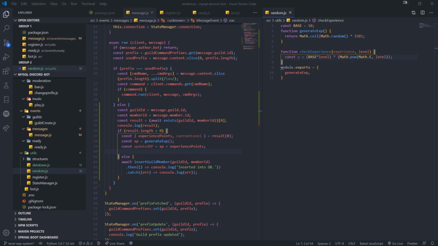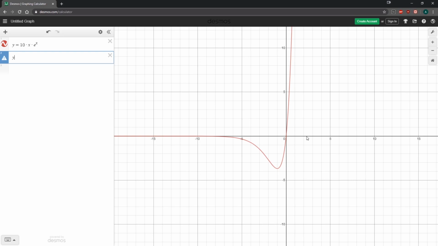Now, if we look at the graph, let's leave this function alone over here. Let's just simply do, what's going on here? Let's do y is equal to 10 times 1 times e to the first power. You're going to see the value of y is 27.182 and a whole bunch of other numbers.